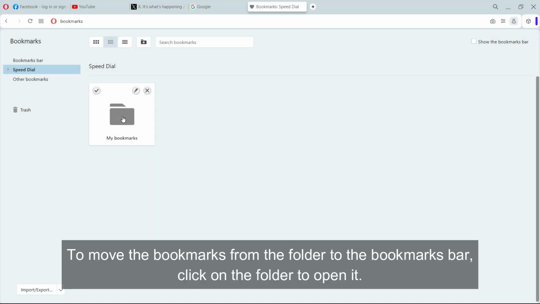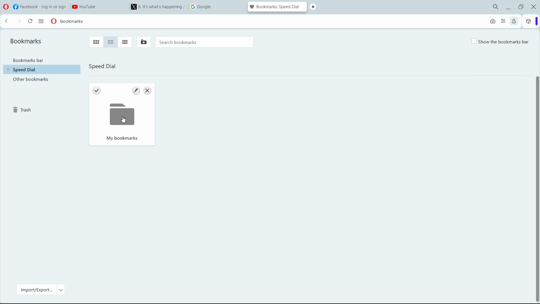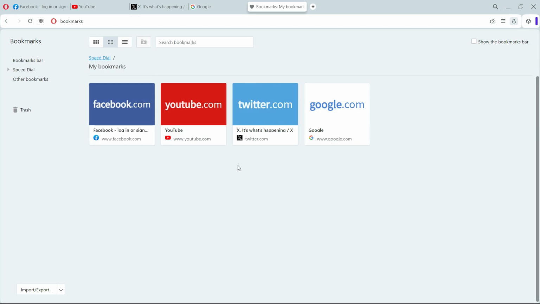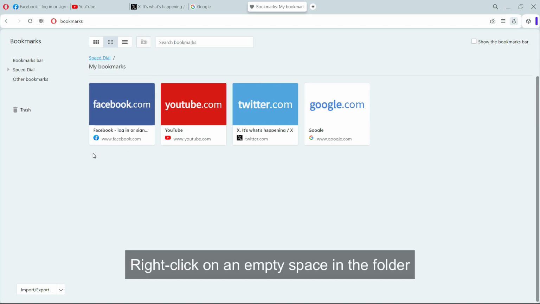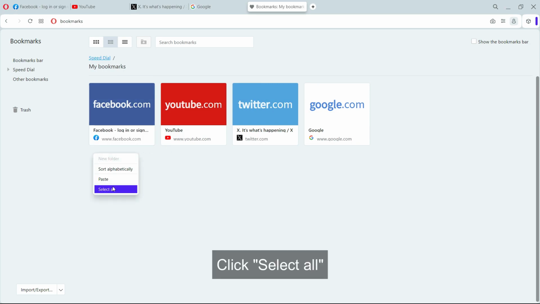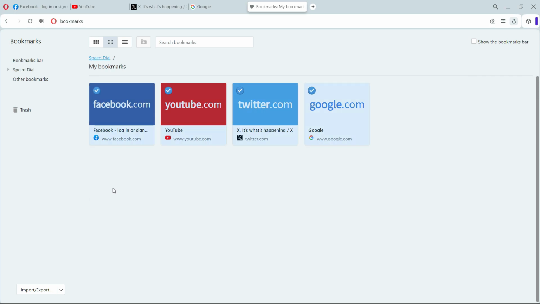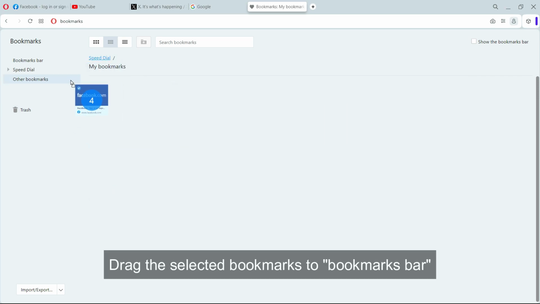To move the bookmarks from the folder to the bookmarks bar, click on the folder to open it. Right-click on an empty space in the folder. Click Select All. Drag the selected bookmarks to Bookmarks Bar.